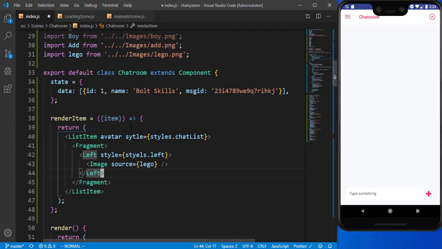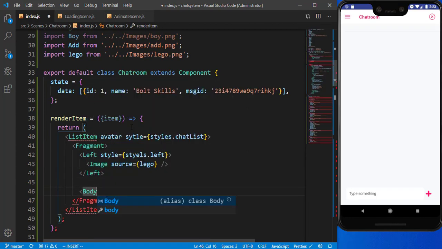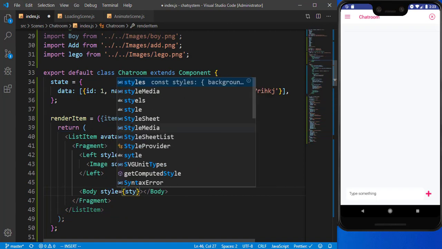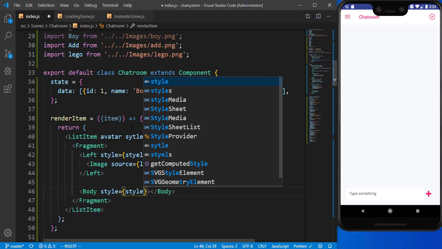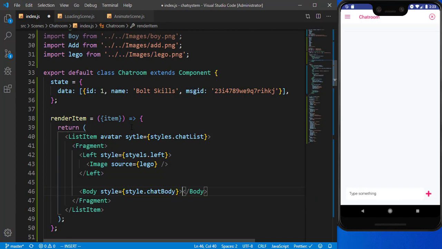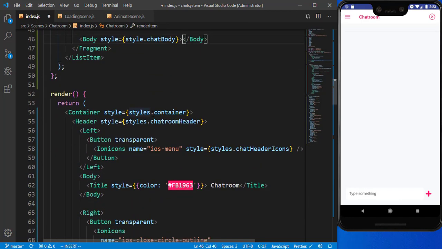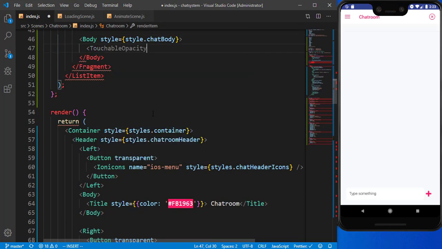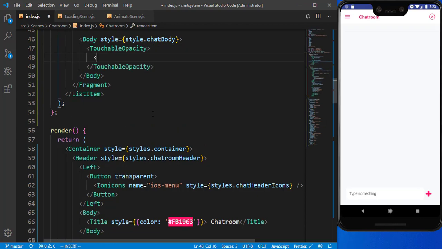Then for the body, so guys, most of what I'm doing is because I'm using native base. So I would suggest you also check the native base documentation to have a deep understanding of what I'm doing right now. So inside the body we have a touchable opacity. Then inside the touchable opacity we have the text.